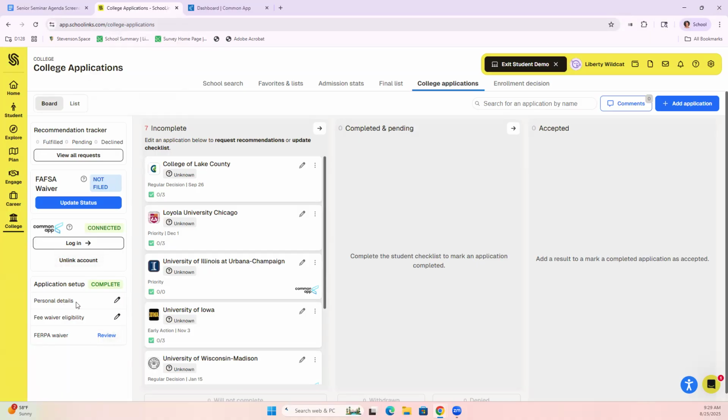You can see here personal details and fee waiver can be edited. FERPA is a one and done. And now you're able to save colleges to your application list, track those applications, track the documents associated with them, etc. So that was a quick review of setting up your college application manager.